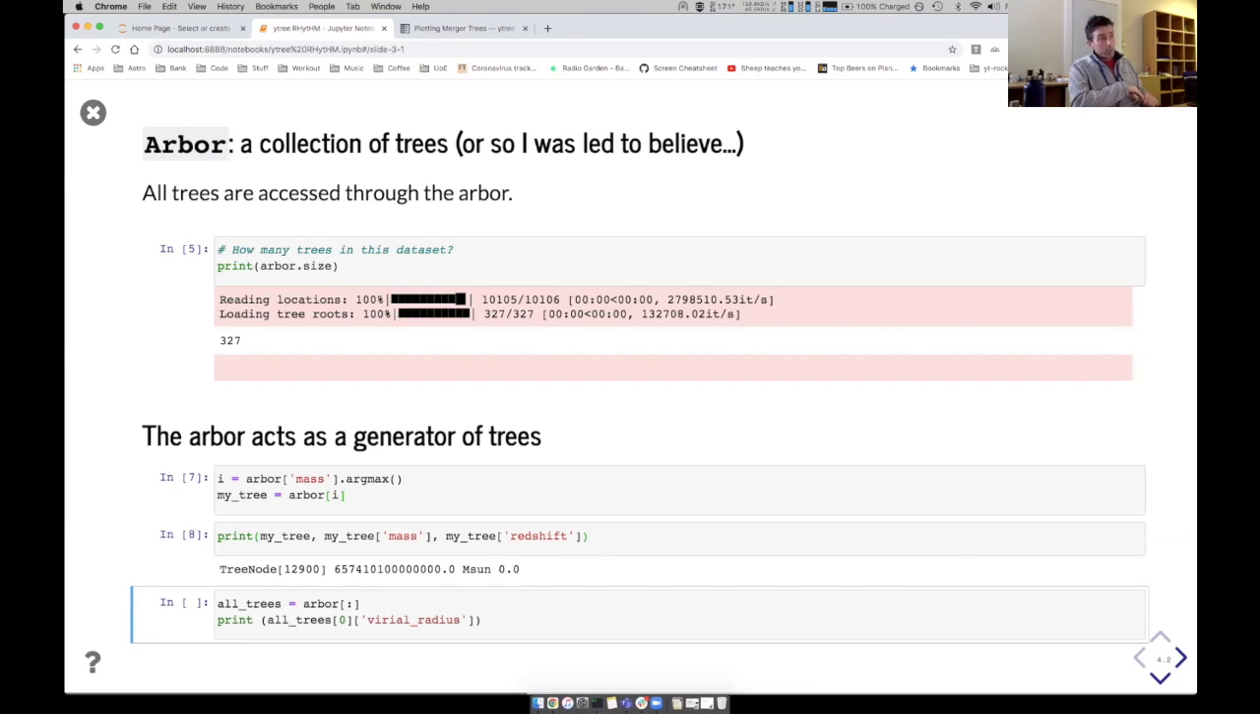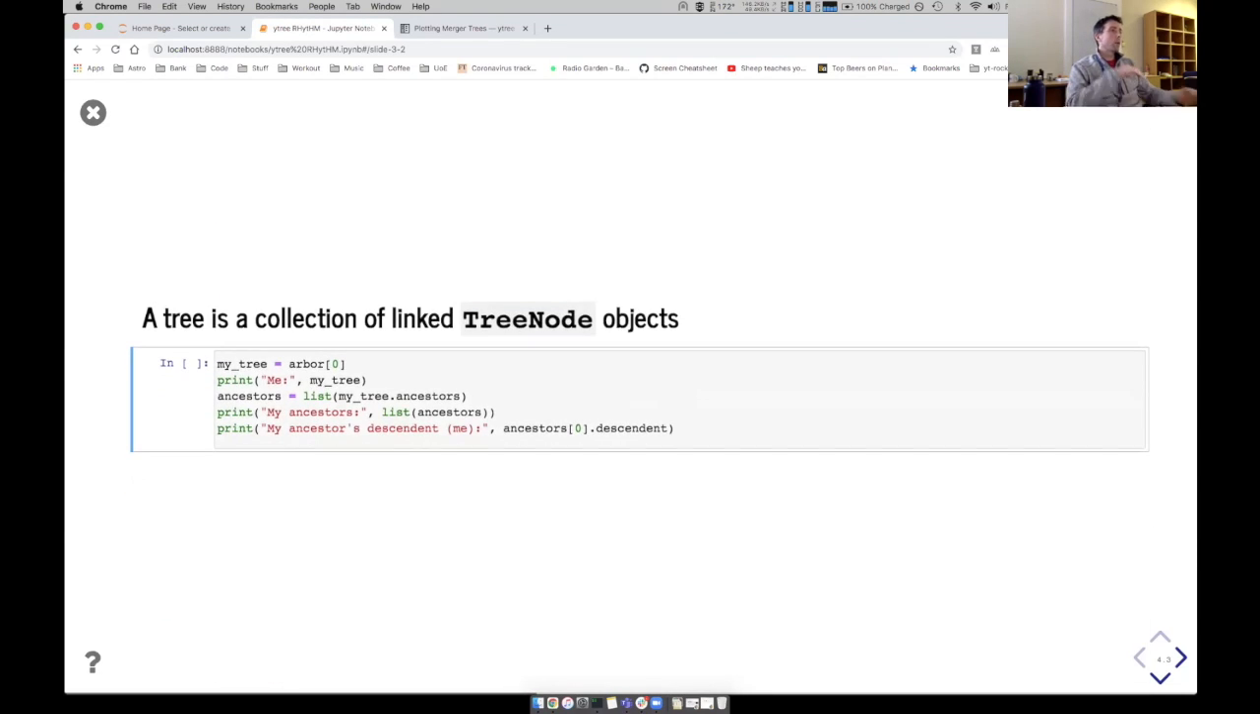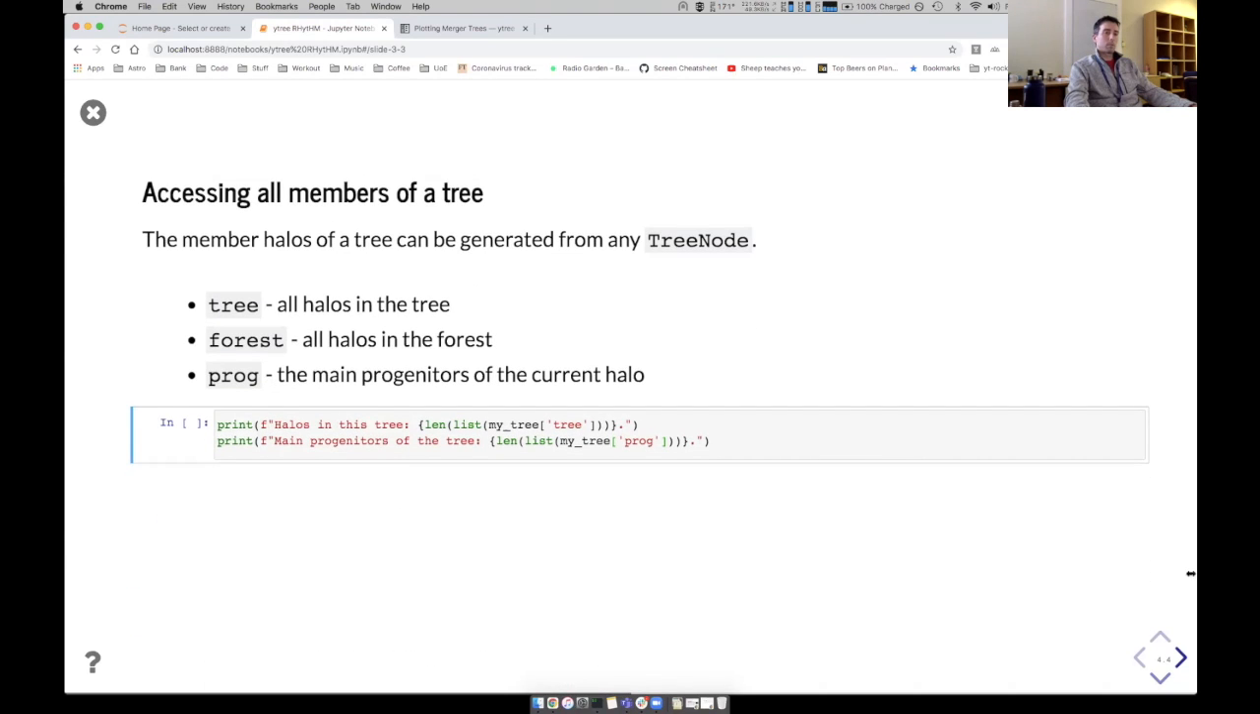I can get all the trees from the arbor just using array type slicing. And I'll get something similar. So there's the virial radius of the first tree. And so a tree is just a collection of these tree node objects which are linked together. So I'll again, oops, I wasn't supposed to do that. Let's go back.